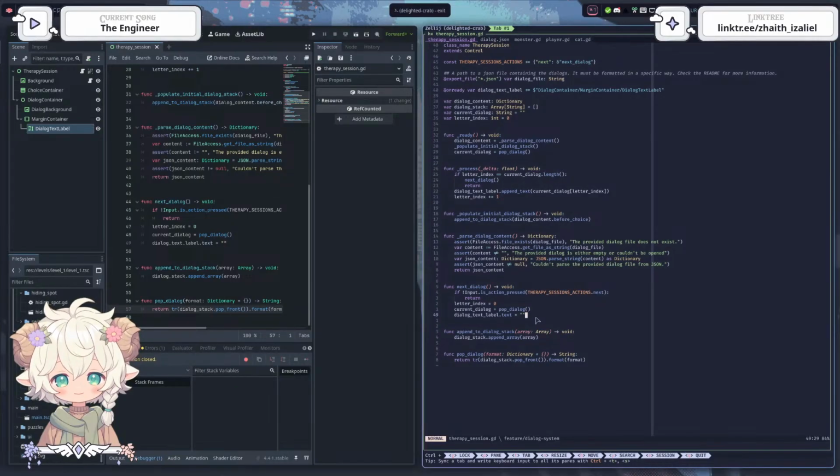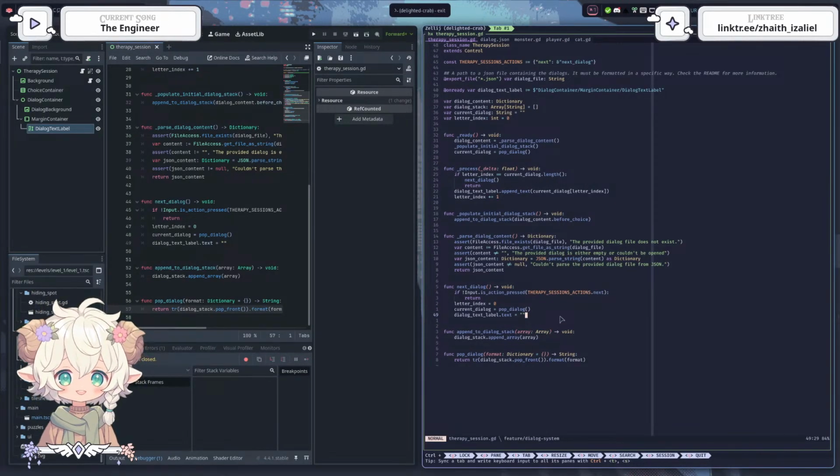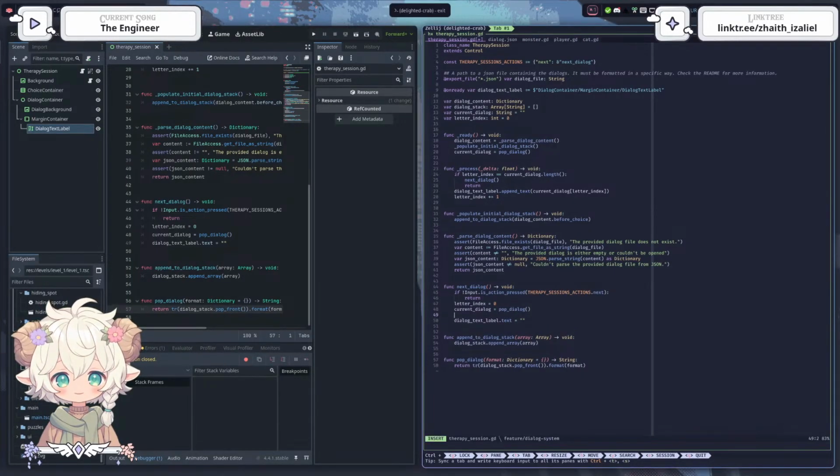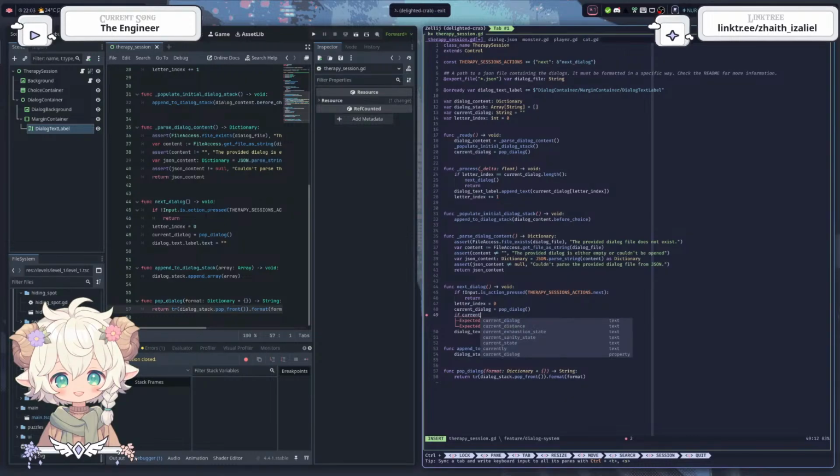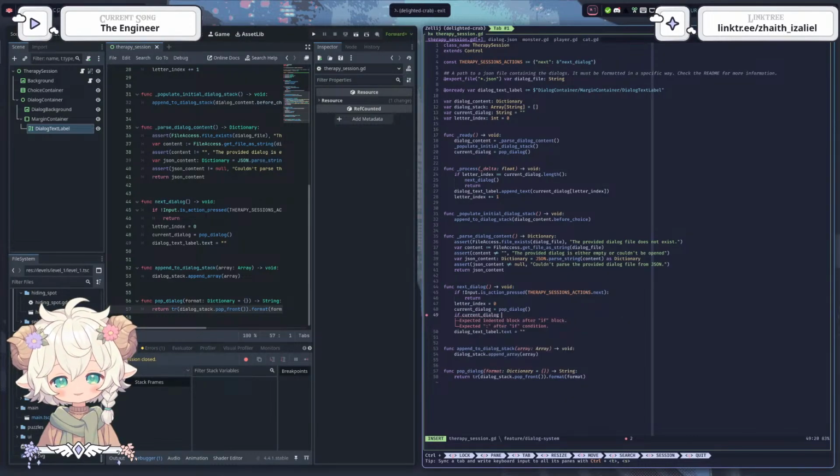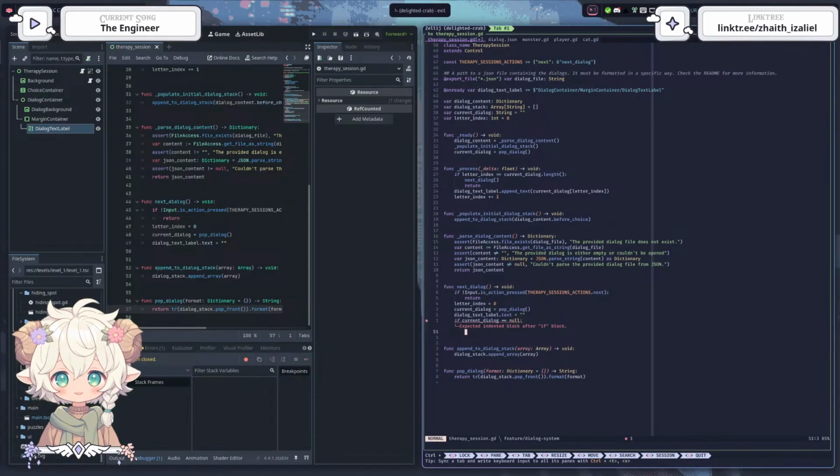So now we want to be able to do something when the dialogue is empty. So when there is no dialogue left. So what we want is we want to pop dialogue, and if current dialogue equal null, then we do something.